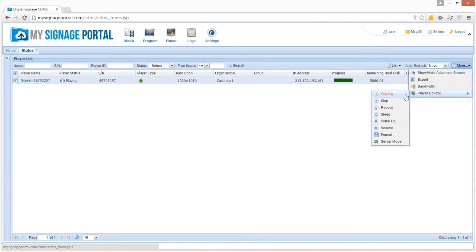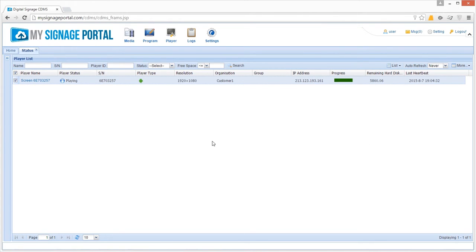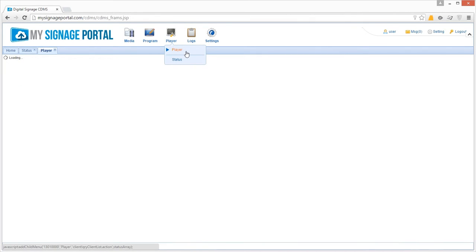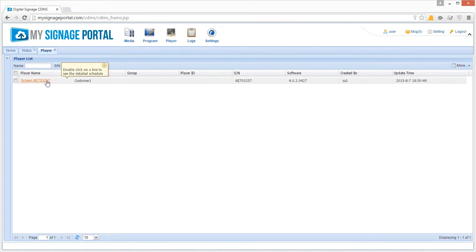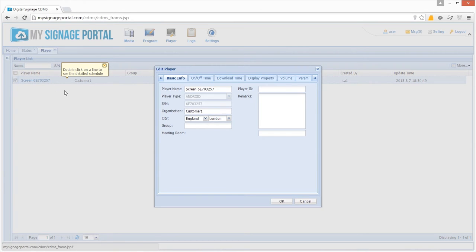You can also remotely schedule features like your screen's on and off times and download periods. To do this, begin by hovering over the player icon on the top menu, then clicking on Player. Click the player for which you want to set a schedule. An Edit Player box will now appear with various tabs.